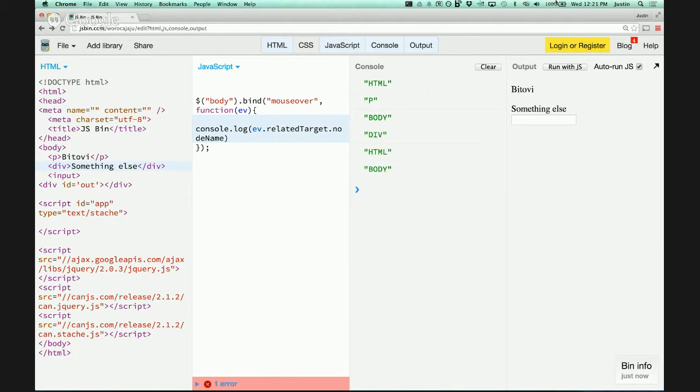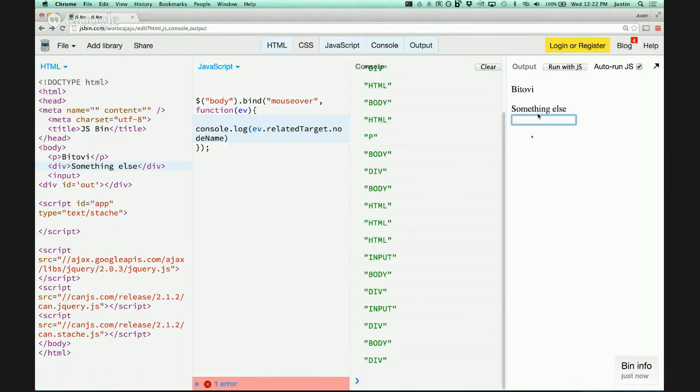So if I'm going to mouse over the paragraph, I'm coming from the HTML element, because that's the first element that it can reach. Then I go onto the body, and now I'm coming from the paragraph, and now I'm on the body, and I'm going onto the div, and then from the div I'm going to the body. Oh, there I got the mouse from the input element to something else. So this lets you know where you're going from and coming to.